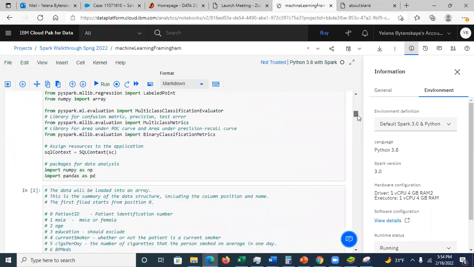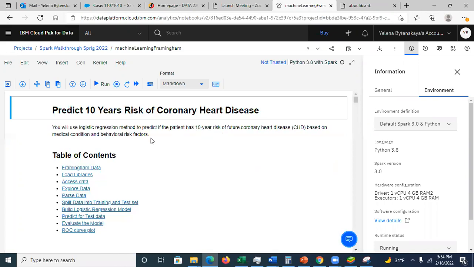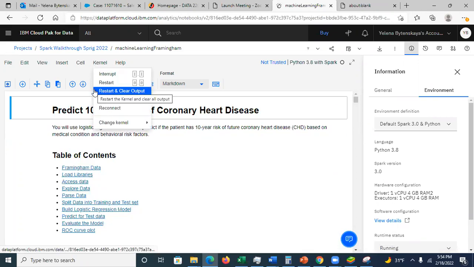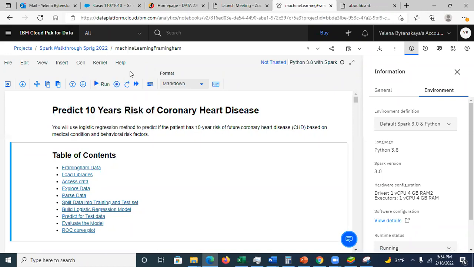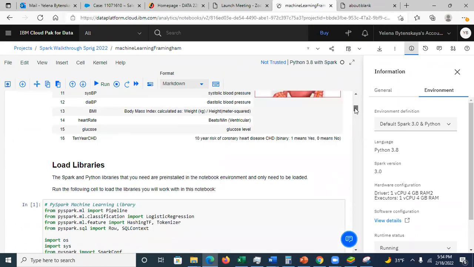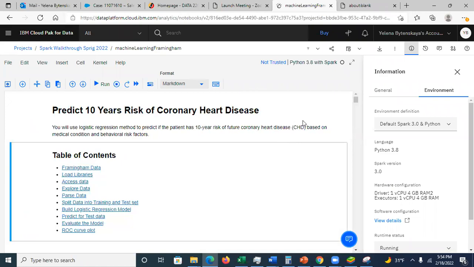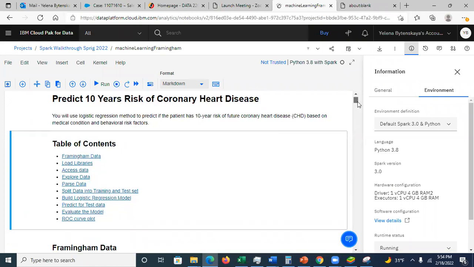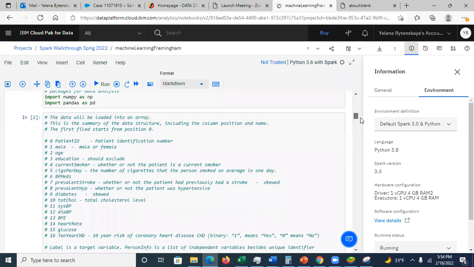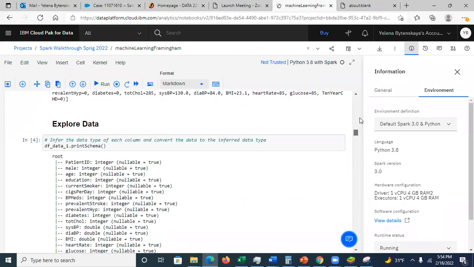Another thing is this: when you change something in the code, you would need to do kernel, restart and clear output. I'm not gonna do it, I don't want to clear output here because I want to save this file after this session and give you a copy of this notebook and the data so that you have an extra example to look at.